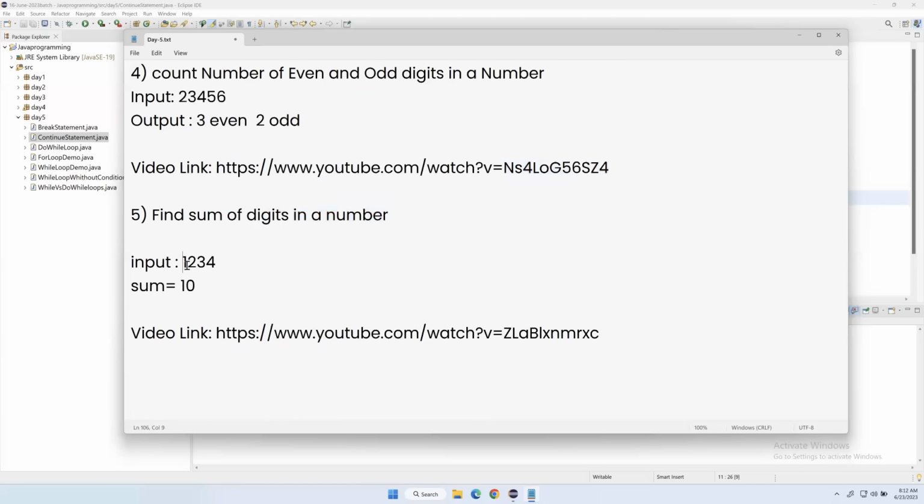This time we are not counting the digits. We are finding the sum of digits. Means what? 1, 2, 3, 4 I have given. So it will find the sum: 1 plus 2 plus 3 plus 4. Total is 10. Like this, you can give any number of digits. Even if you give 10 digits, it will find the sum of all the digits and finally give you the total. And this is a video link I have provided. You can go to the video, then you can understand.